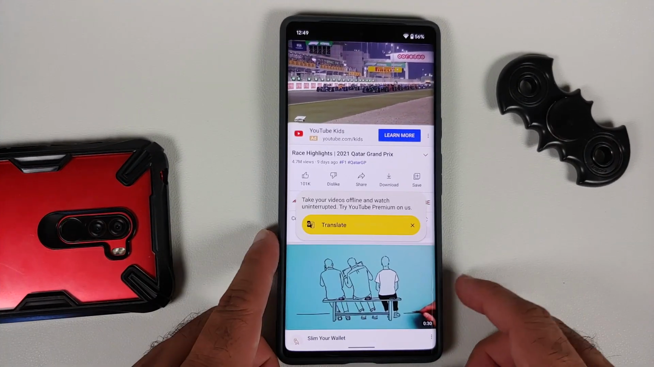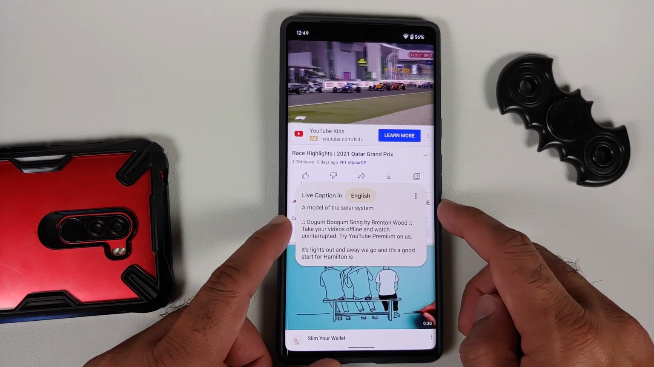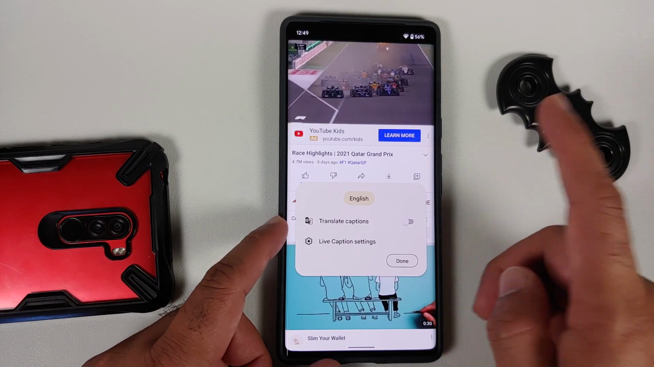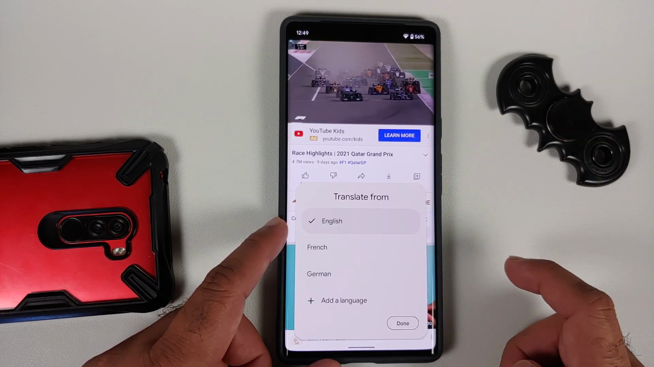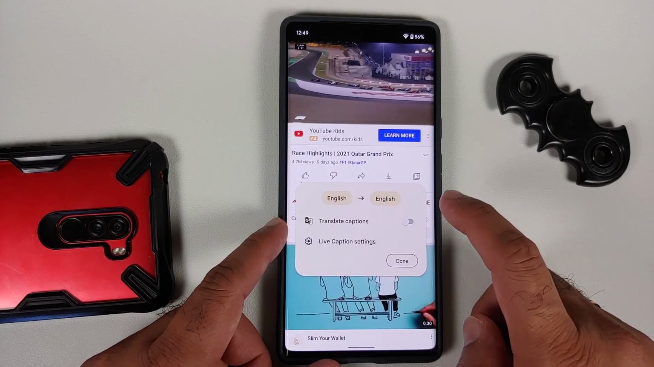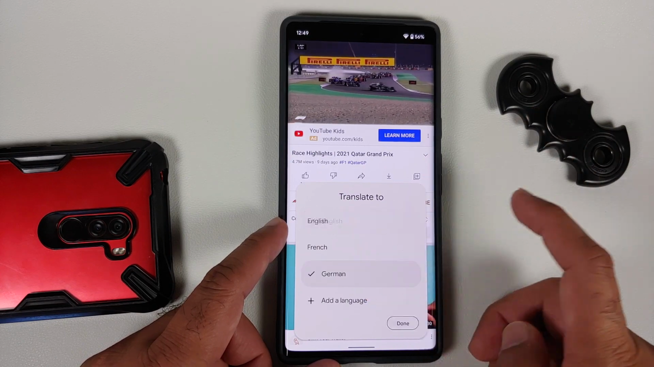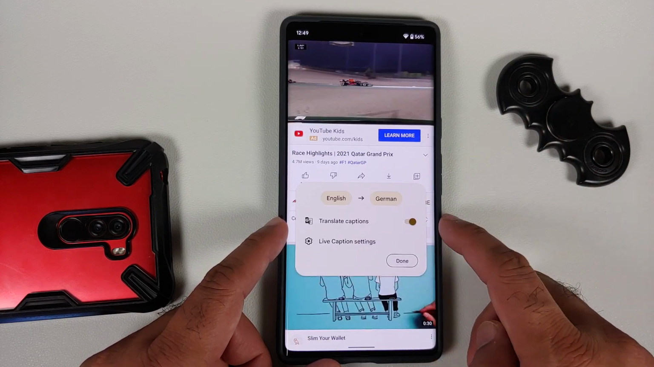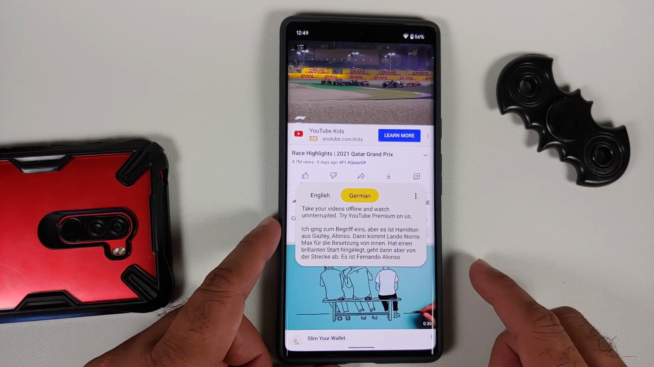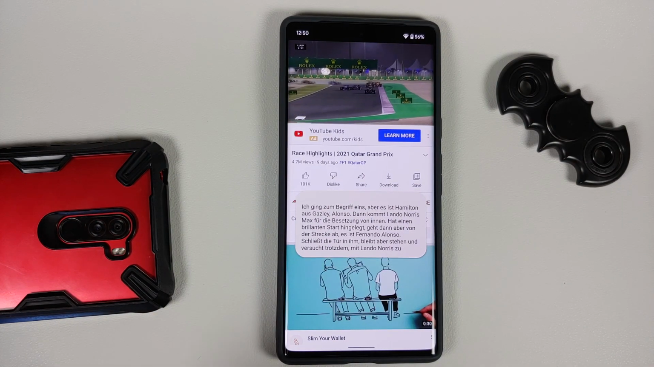So here it is, you can see I'm playing a Formula 1 video, and if I double tap on this, I have the option of three dot menu on the top right and then say translate captions. So translate from English and say done over here and enable it one more time. English to English cannot be done, so let us try German over here, say done and then say done one more time, and bam, there it is. You can see my live captions are now in German.